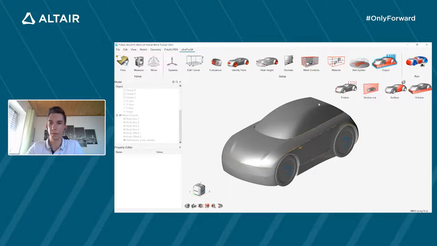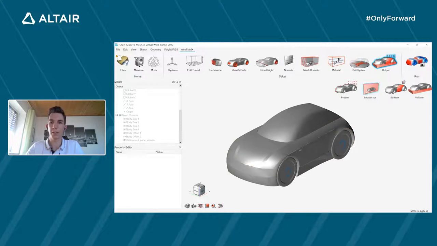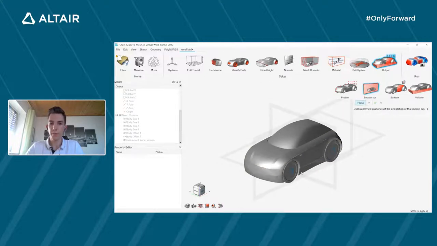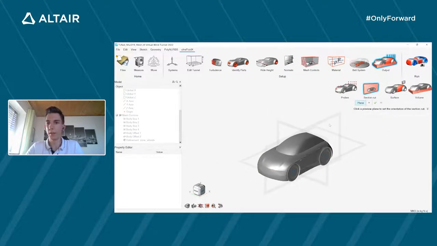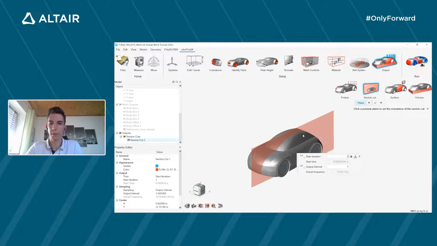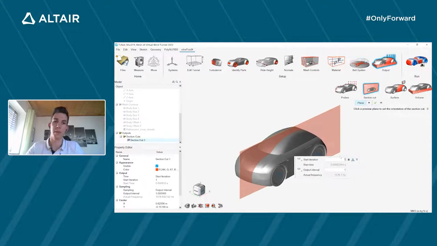In this case, we're not defining any surfaces or volumes because we are just going to use the default settings, and also we don't need any probes. For now, we will look at section cuts only. If you click on the icon, you get the choice of all three coordinate axes. If you click on one, a section cut will be created. You can choose the iteration at which the first section cut will be exported, and the output interval.